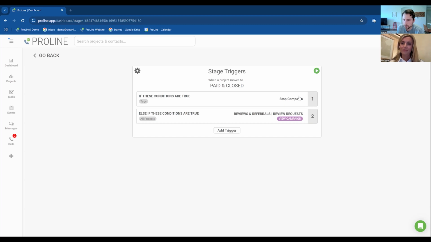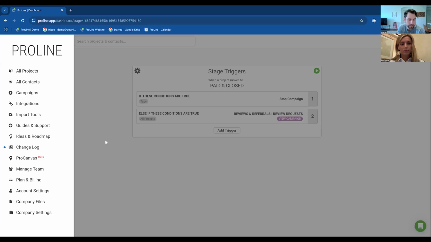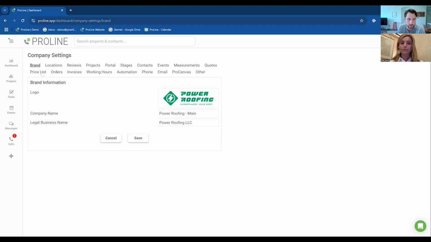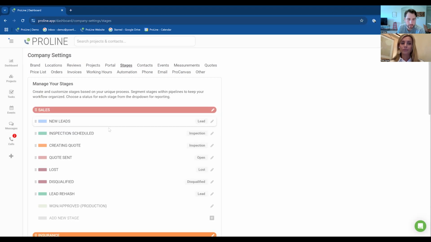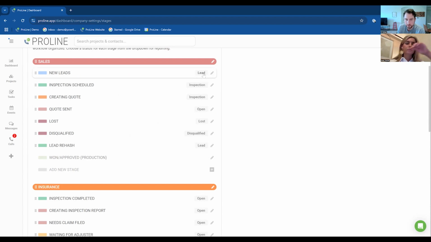Mark asks, you mentioned stages, appointment scheduled versus creating quote, and that we wouldn't want to move someone from appointment scheduled to creating quote, but wouldn't that be the natural flow of things? Mark, I was referring to the statuses, not the stages. You can move anyone between stages. So what I was talking about is on your stages, specifically, the statuses need to flow top to bottom.